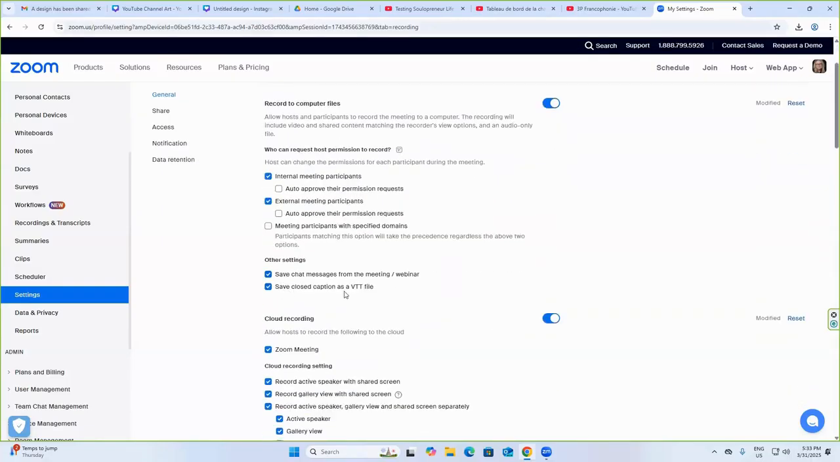So I say save the closed captions. Essentially it's going to give me a file with the captions of the meeting, which is a fantastic tool to create content after that, because you can take that content, plop it into AI, and tell AI, give me a summary of this meeting, or give me quotes out of this meeting, or give me some social media content for this. And it's going to give you content based on whatever you just uploaded.